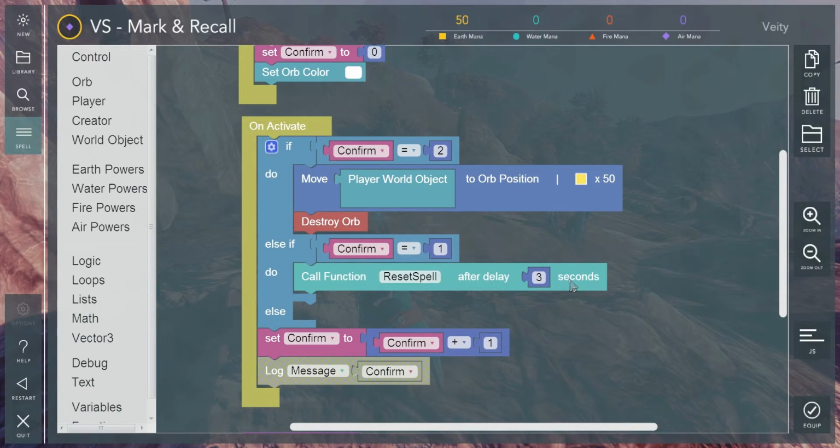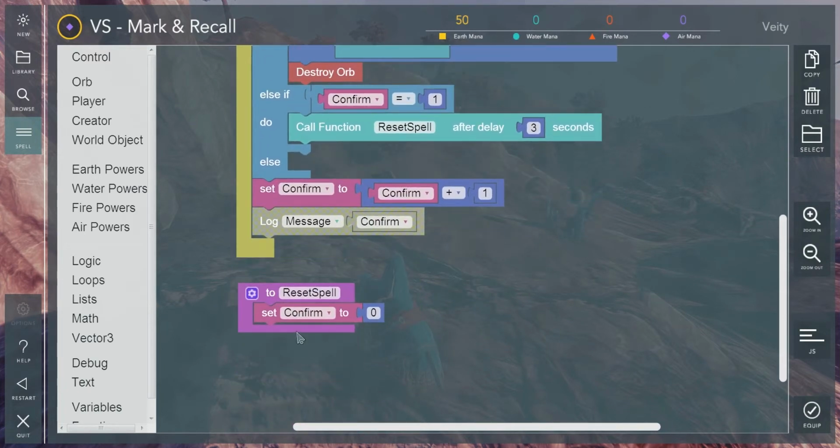seconds. Now reset spell, all that does is set confirm back to 0.